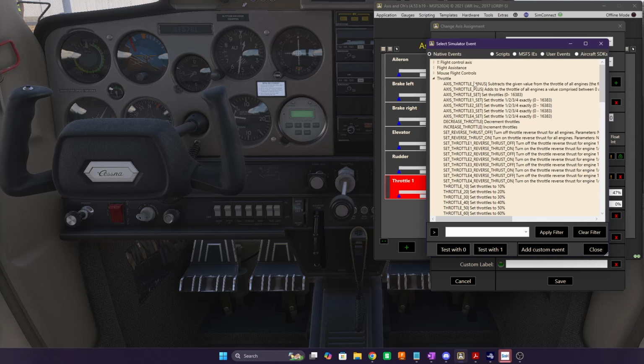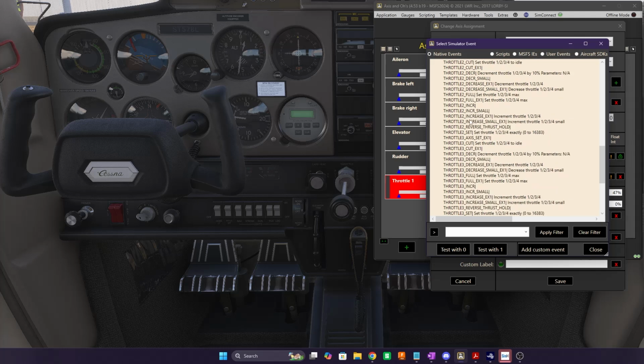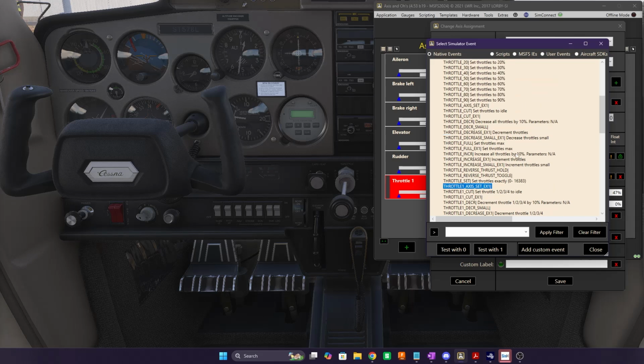Throttle control down below is for helicopters, and there's a lot of stuff here. So the common one that you want is right here, throttle 1 axis set EX1. That one will work, or throttle axis set EX1. Those are usually the same for the first engine or the primary engine of the plane. So we can just pick throttle axis set EX1.